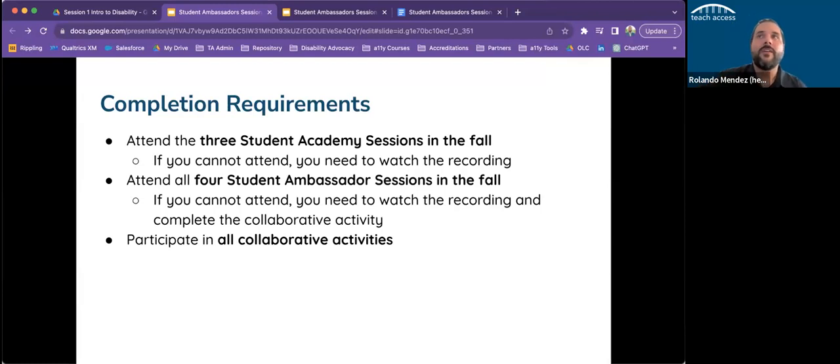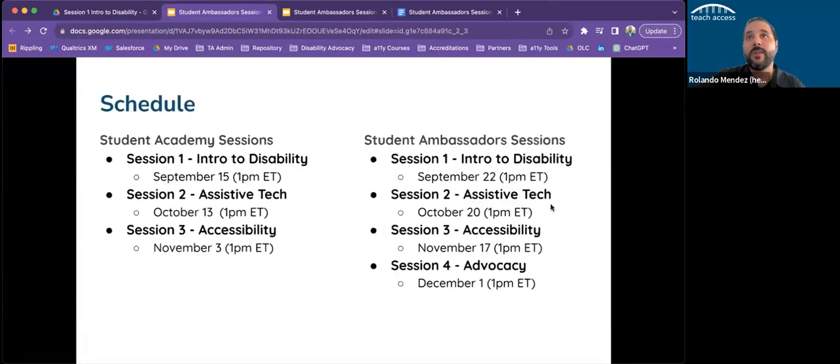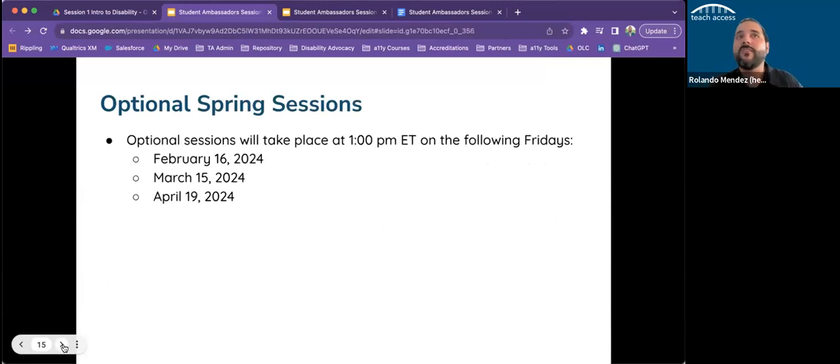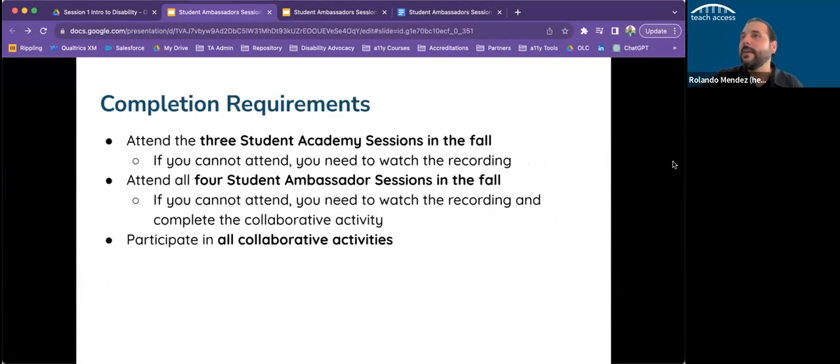I'll take a second to see if there are any questions about these requirements. I see there's a request for the dates in the chat. And thank you, Kate, who has posted the Student Academy sessions. The first one was on September 15. The second one is on October 13, and the third one is on November 3rd. And for the Student Ambassador sessions: September 22nd, that's today, October 20th, November 17, and then December 1st. With the optional spring sessions on February 16, March 15, and April 19. Does anyone have any other questions?